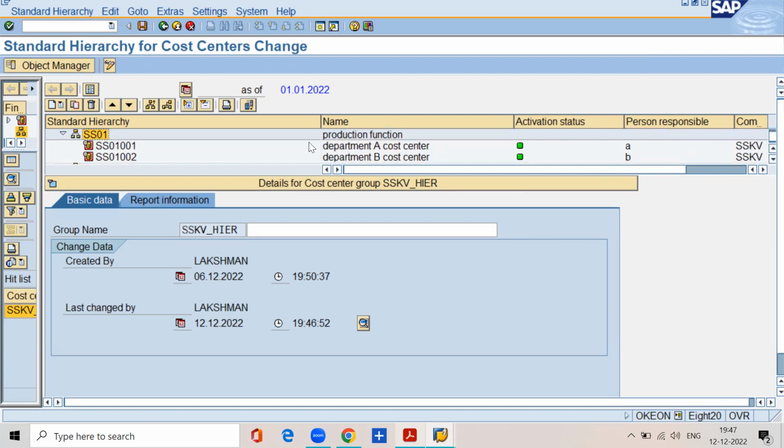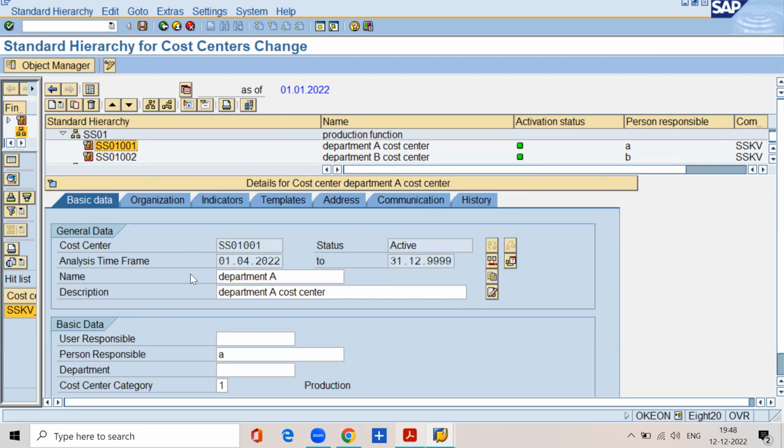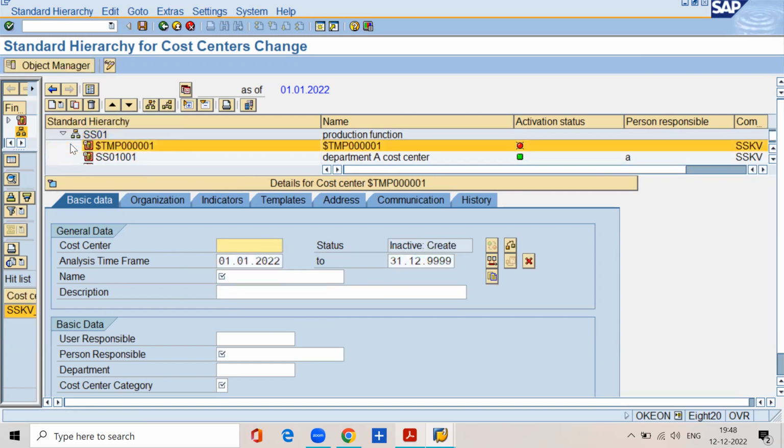Under SS01 production function, we created 2 cost centers, right? Now, if you double click on this cost center, you can see the master data here itself. Suppose you want to create a cost center from here again. You can keep the cursor on SS01, then click on create, then cost center. Now you can enter the different names, okay?